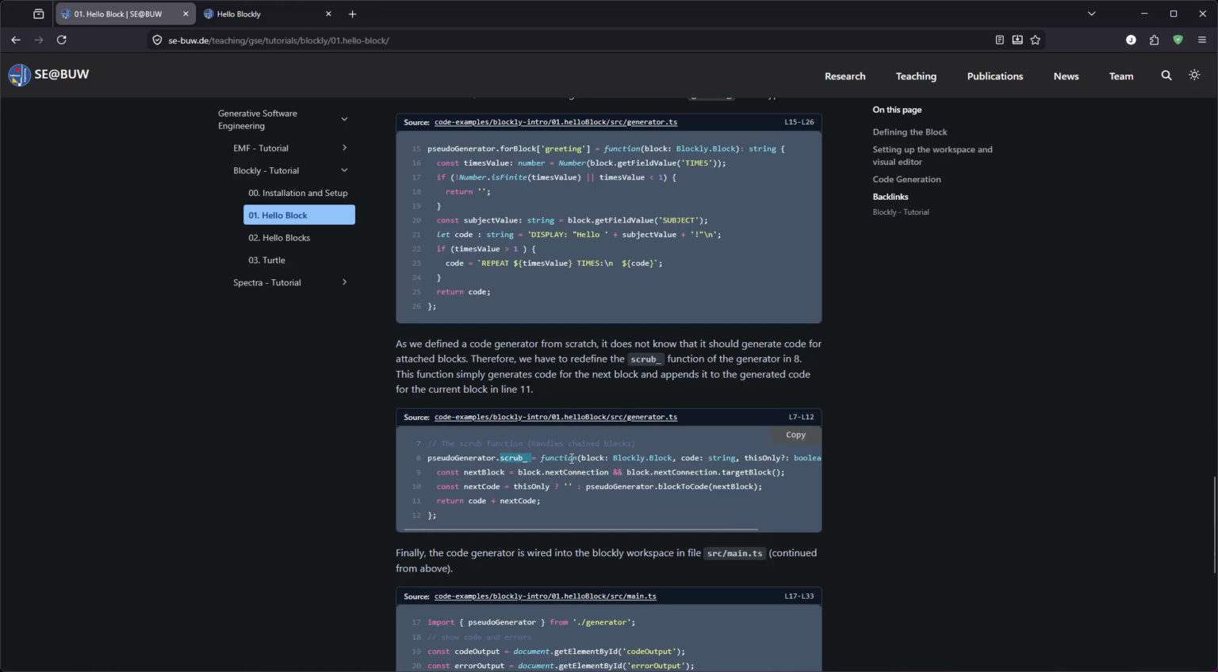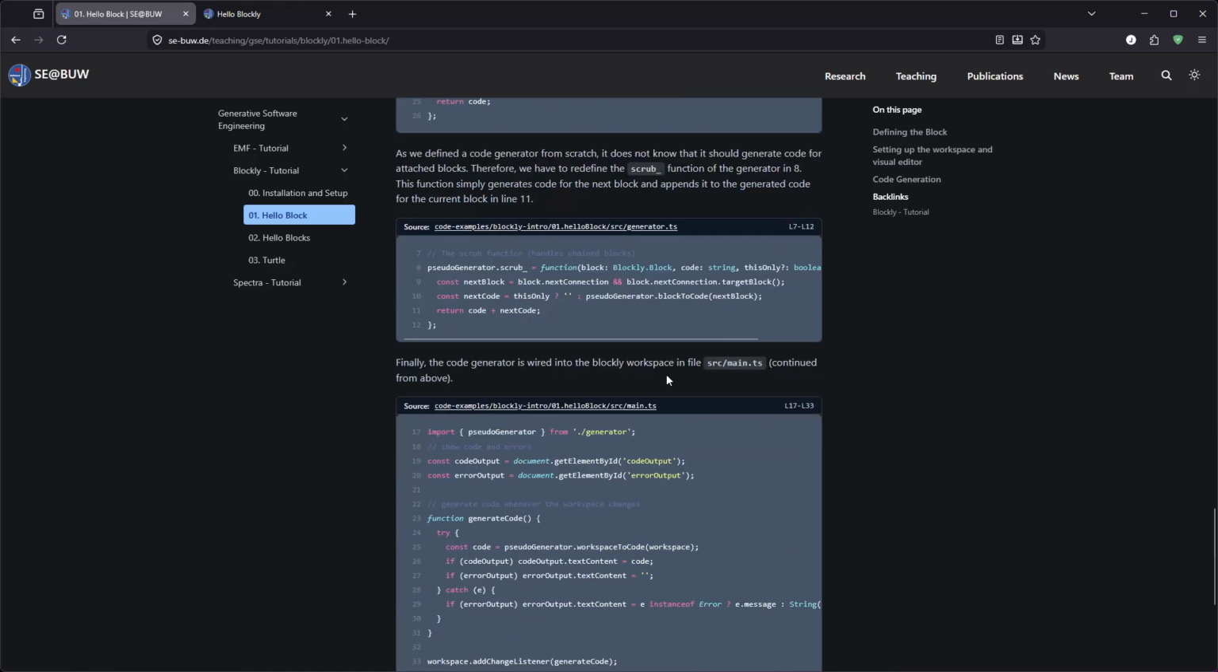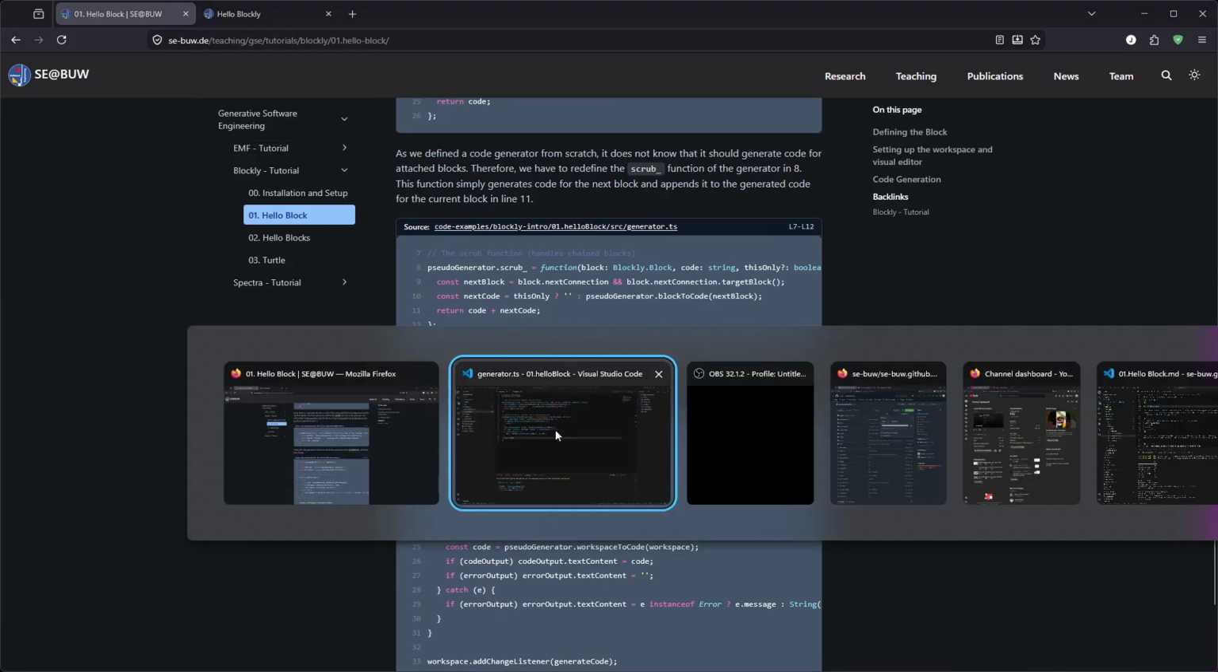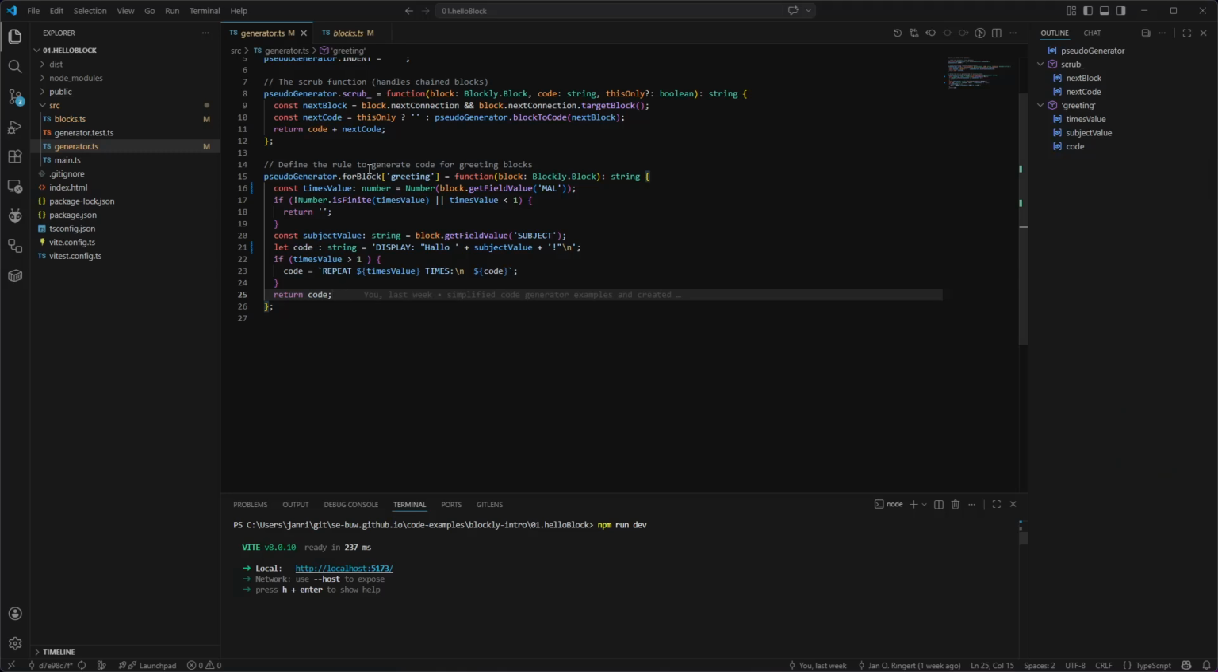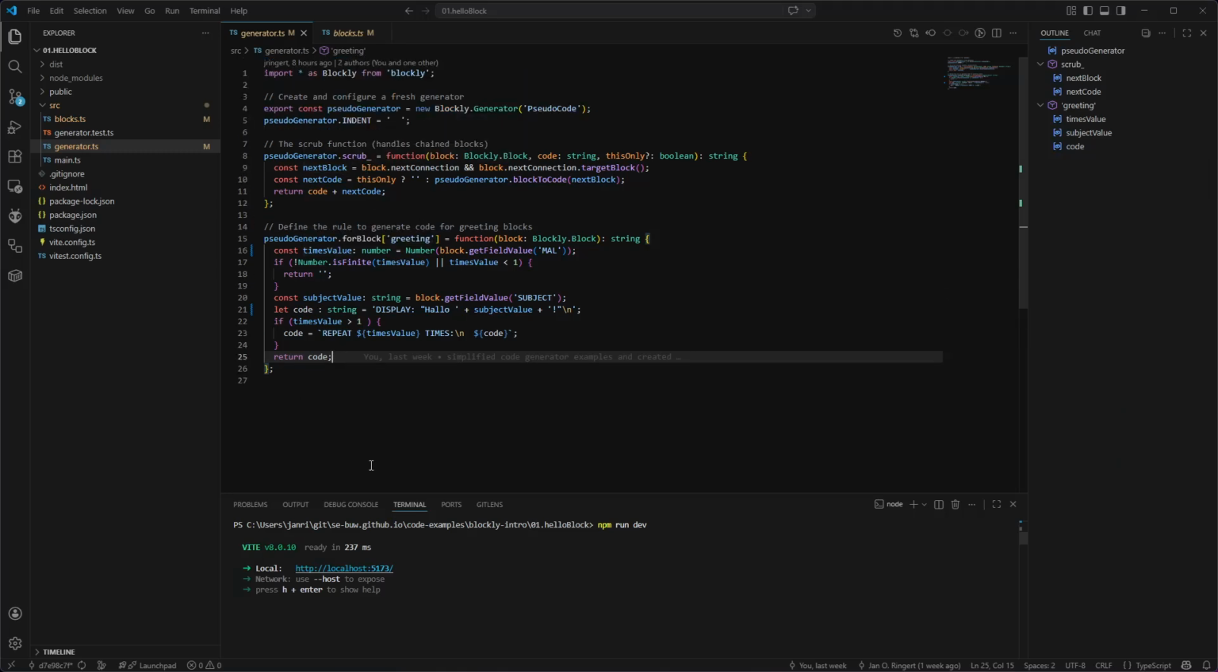Here we're saying that whenever this scrub, which is a built-in function, is called, if there's a next block, then we take the current code and attach the code of the next block. It can do that recursively, so for each next block, it will also append the code of the next block. And now we finally need to wire this code generator and combine it with our editor. We haven't done this yet, and it's not done automatically, but it's not a lot of code that we have to write. So this is our code generator.